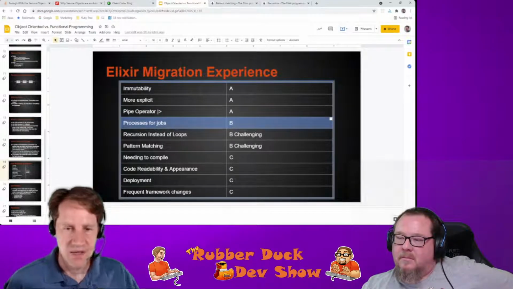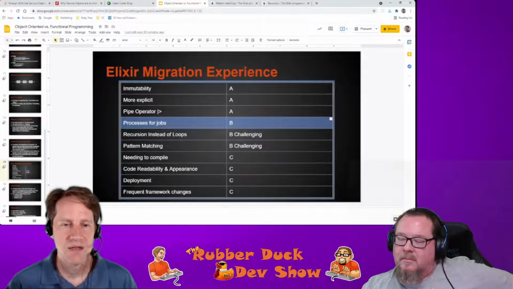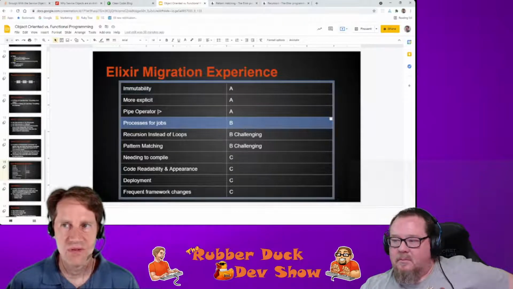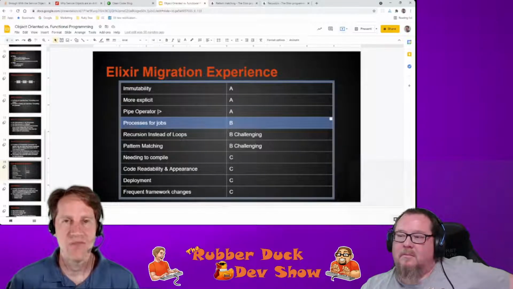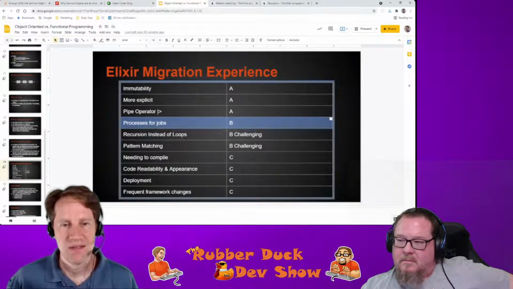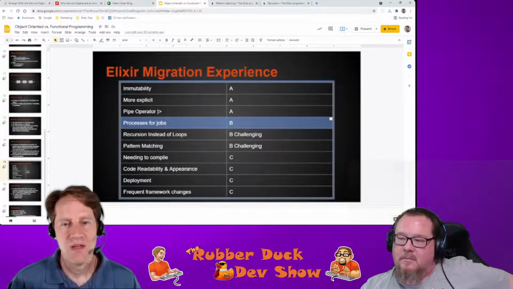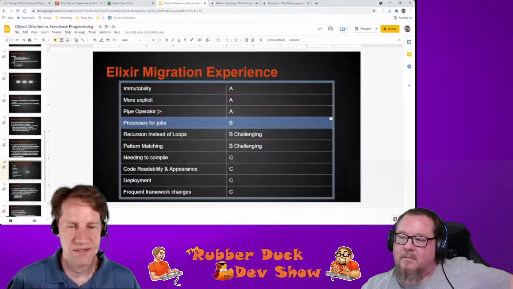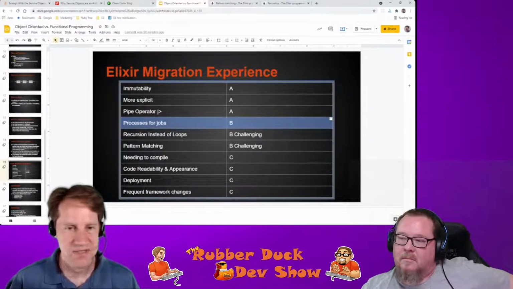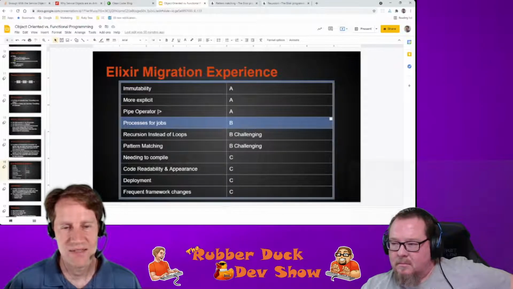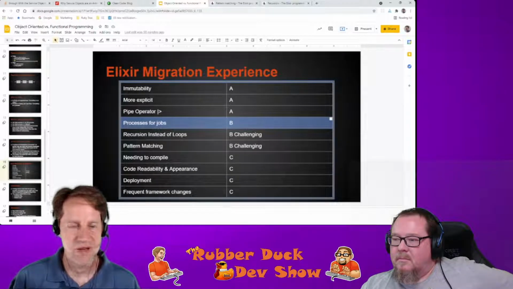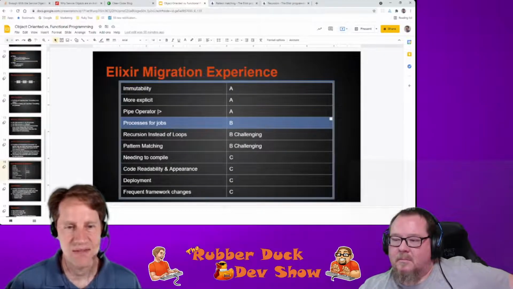Processing for jobs, I like this too. Basically, with a lot of big Rails apps, you have Redis and you have a bunch of workers running, like using Sidekiq and stuff. Elixir has its own methods for dealing with this, where you can spawn processes easily and do things asynchronously. So this was super easy to set up without having to bring in something like Sidekiq, without having to have Redis as a dependency and stuff. So that was really cool.